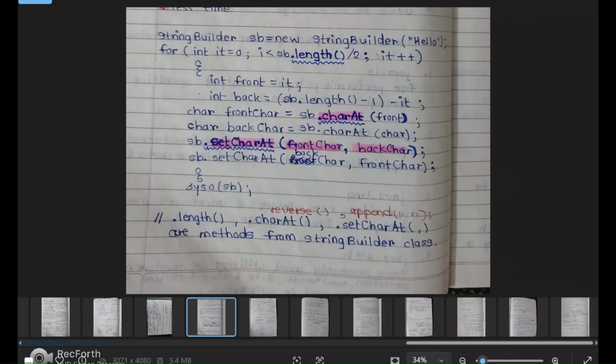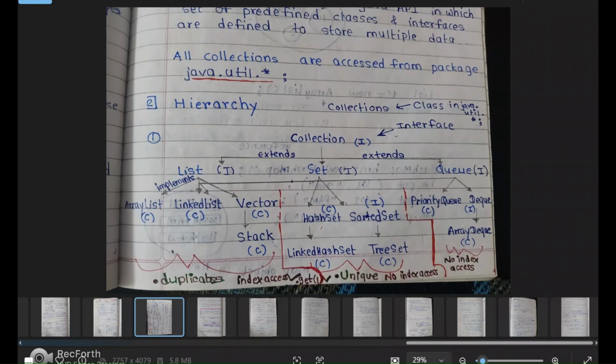So the first important method of StringBuilder is length. Then we have charAt. Then we have reverse. Then we have append. Append is basically used to append any text to the given string. So with the help of append and setCharAt, we are modifying the given string, which wasn't possible in the String class.